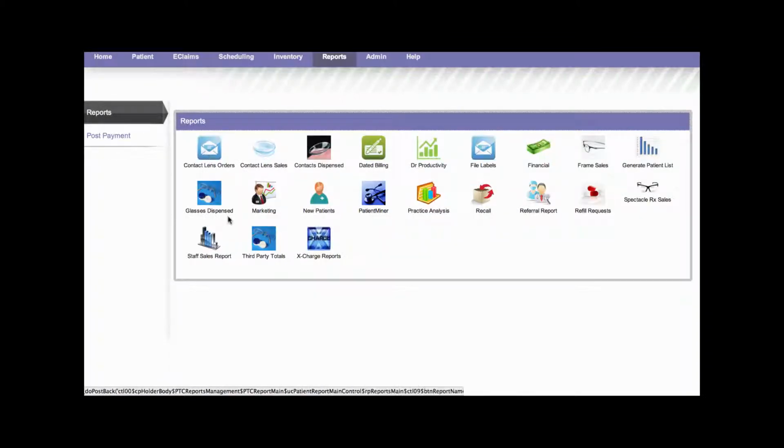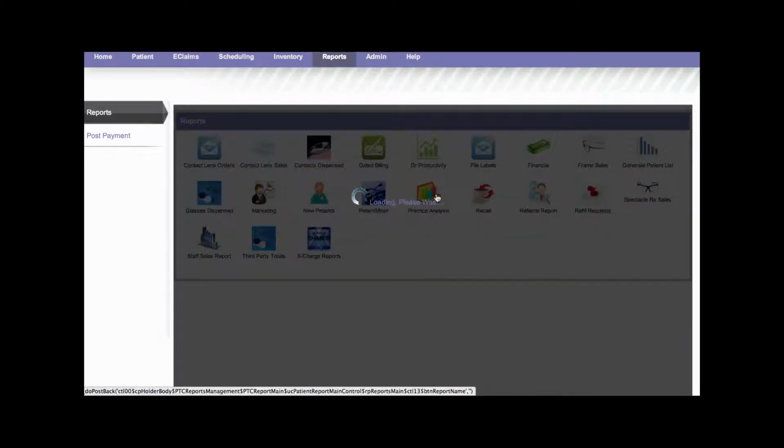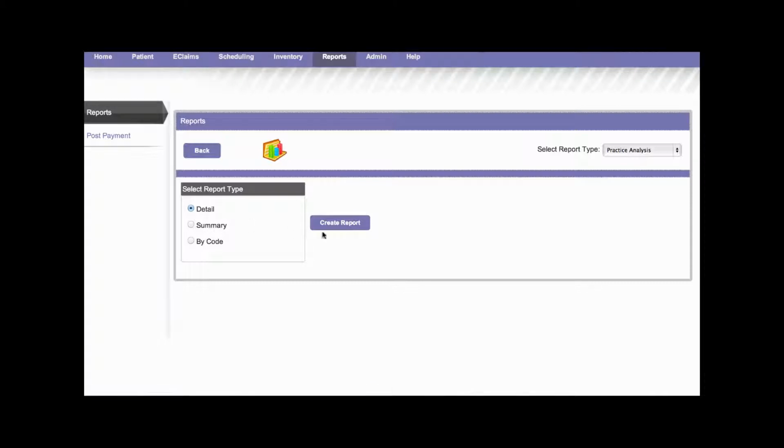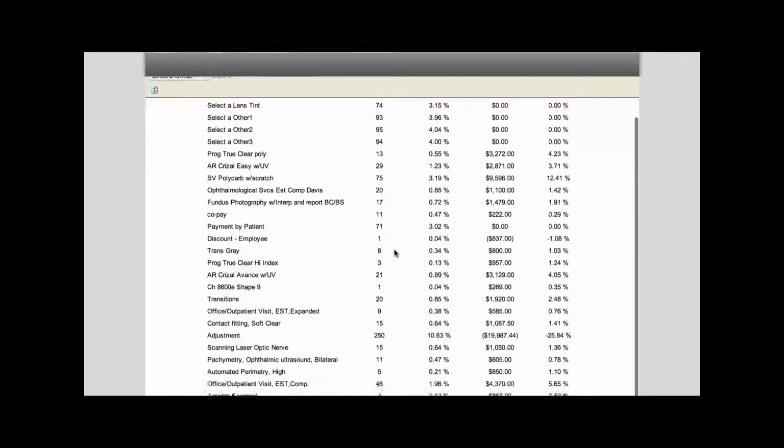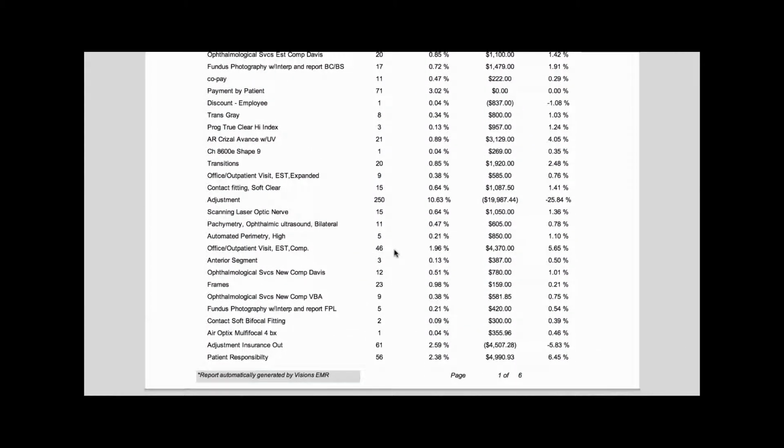A number of other reports are available too. The practice analysis report gives you an idea of where your money is coming from in the practice. So if you recently bought a new, let's say, retinal camera or anterior segment camera or something to that nature, you'll be able to see if that instrument is producing enough income to support it. You'll see a number of different categories here, how many you did, the percentage of the total, number of dollars, and things like that.